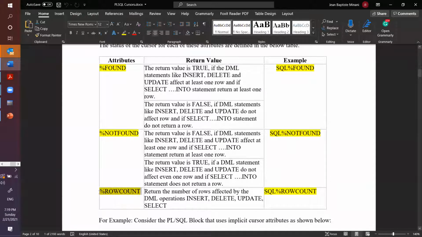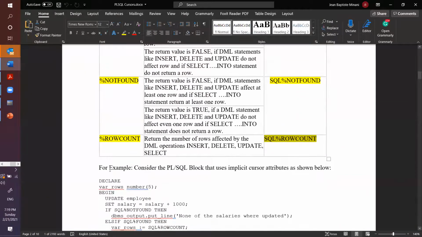So %ROWCOUNT is very important. This returns the number of rows affected by your insert, delete, update, and select statement. It can be accessed by SQL%ROWCOUNT. So let's have some quick examples, to make sure we understand this.